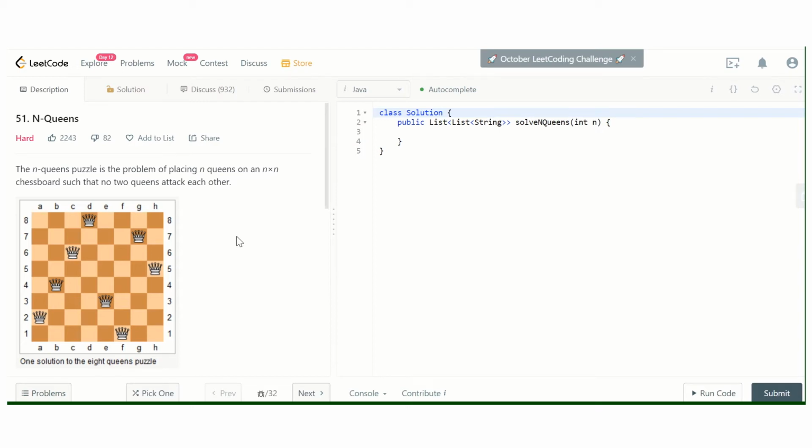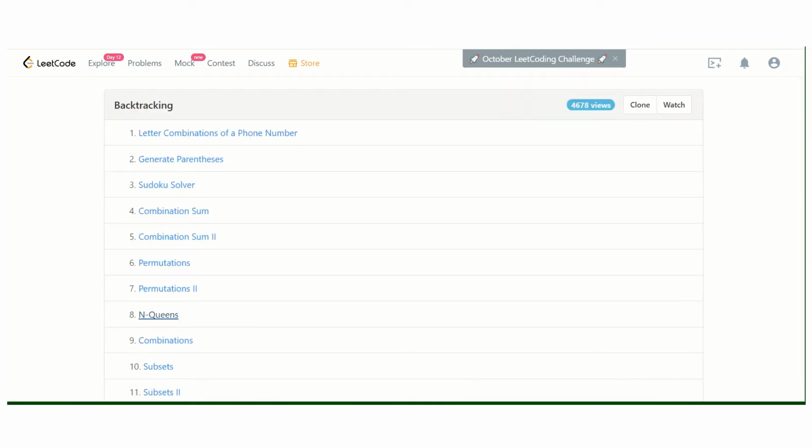Hello guys, today we are going to discuss the LeetCode problem under the backtracking track. As you know, we have already discussed the problems from 1 to 7. So today we are going to discuss N Queens.